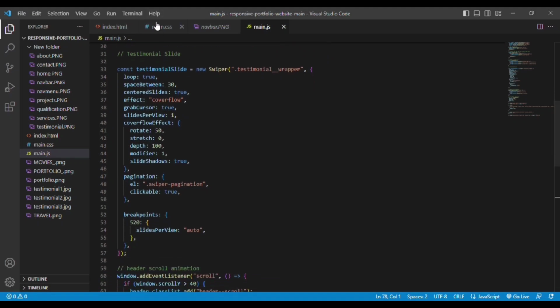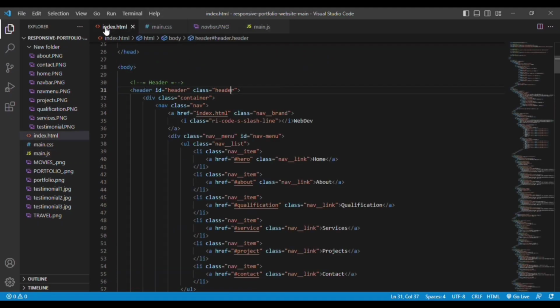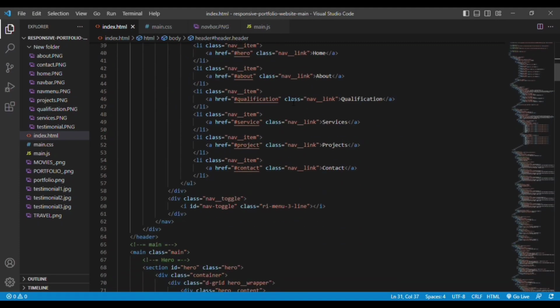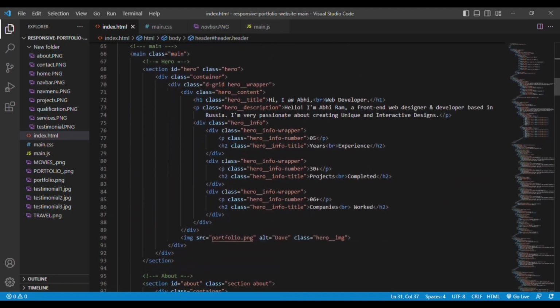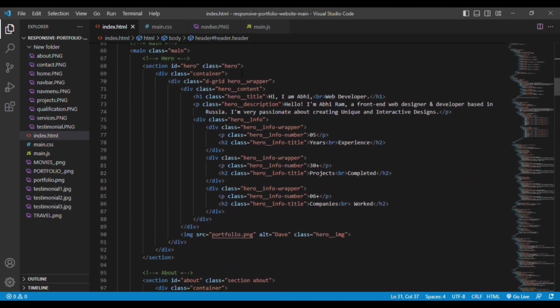We'll go to the testimonial block. Then we can go to the hero section. It is the main section. In the main section, we have the hero section, and the hero section has a container. Then we have another div for dgrid. Dgrid is nothing but grid. It will make the website a grid that we have used. We have seen the default values that we have given, and we have the div. Here we have a div which contains hero content, h1, h2 elements for hero title and hero description. Then we have another div for our years of experience, projects completed, and companies worked with.